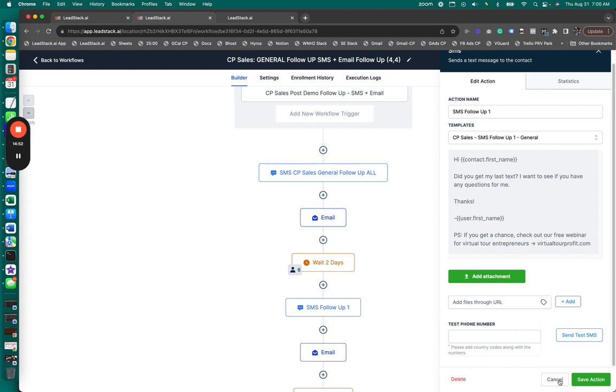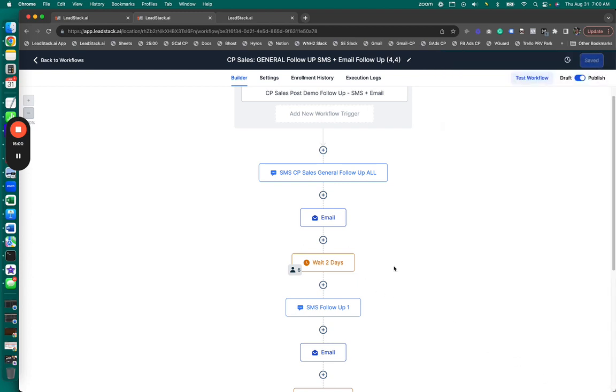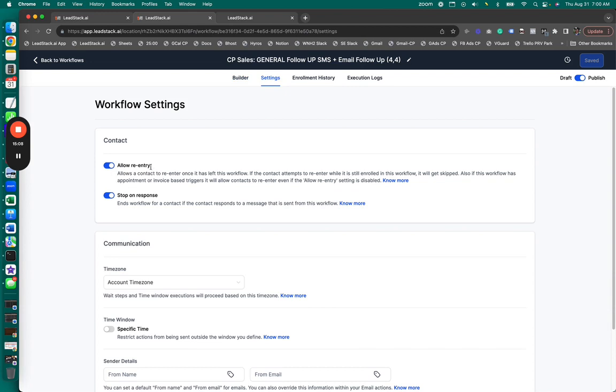Okay, this one works very well, by the way. Hey, did you get it? I just want to see if you got it. Because this only fires, check this out, these only keep going if they do not reply. So if you look here in settings, for every workflow, you can add allow reentry or stop on response. Stop on response means if they respond to the workflow at all, it stops. Okay? This is powerful because you can set up any kind of workflow for ice cold leads and scale this out to thousands of leads if you want to, and if they respond, it stops, which is nice.